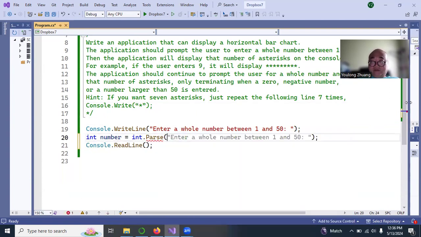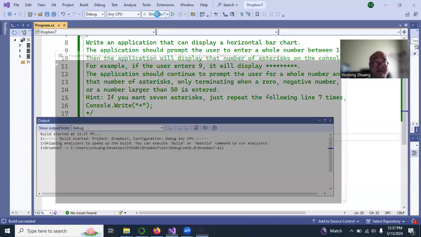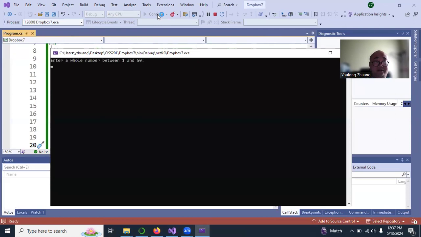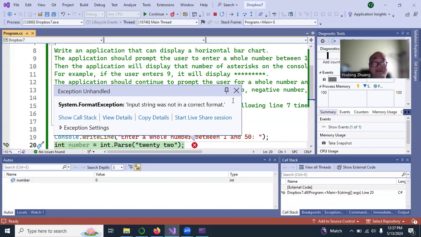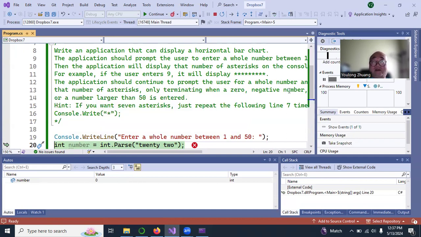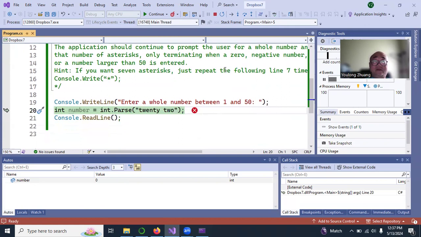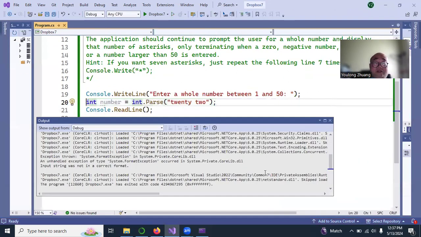For example, if I enter 22, it will work, and you see no underline. But if I enter something that isn't a number, it will not work because it cannot convert it. Let's run it and see. What do you see? It's an unhandled exception because it doesn't know how to convert. We will learn how to handle that kind of thing later on.